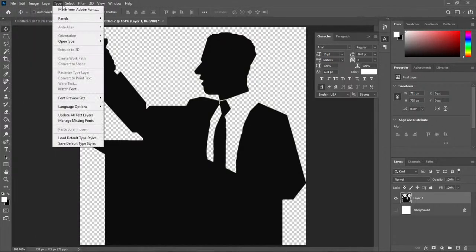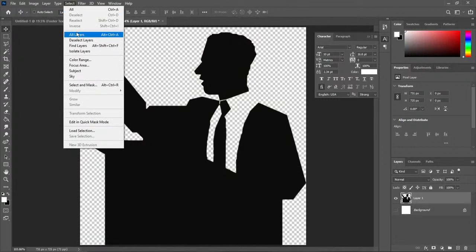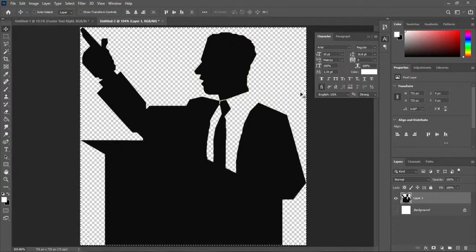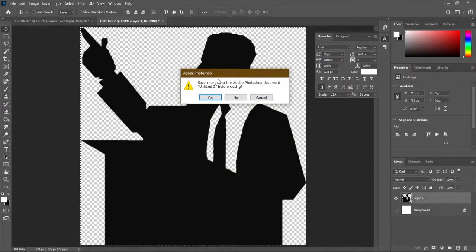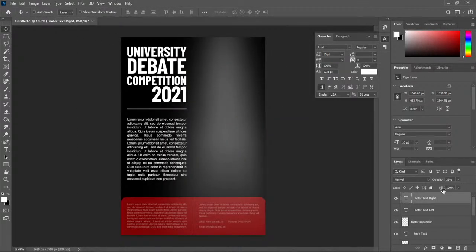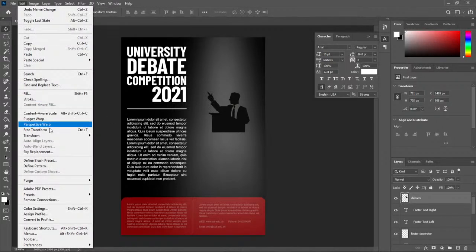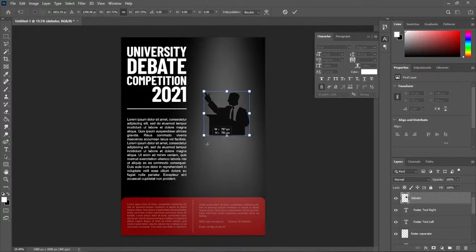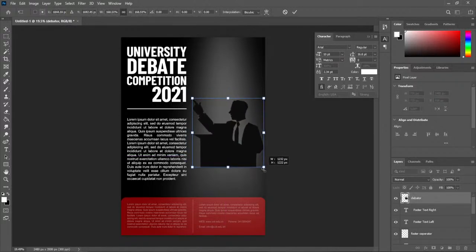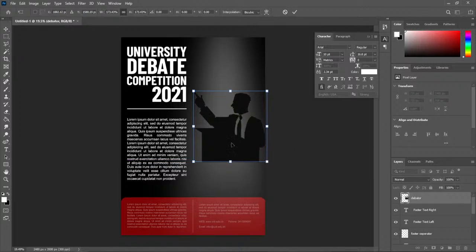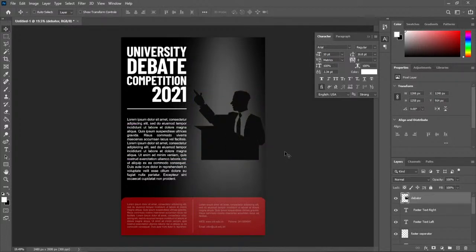So I will go to Select, All. It will select the whole thing. Edit, Copy. Now I don't want this, so I will close it. I don't want to save it. Here, paste it. Here it is. And I can rename this layer to debater. And I will go to free transform and scale it up a little bigger, something like this.